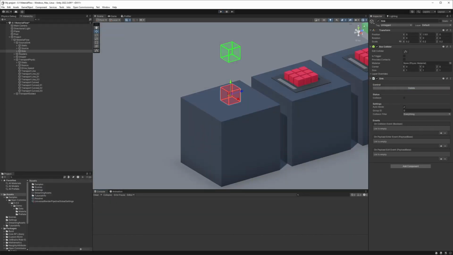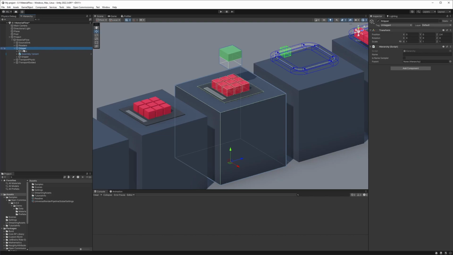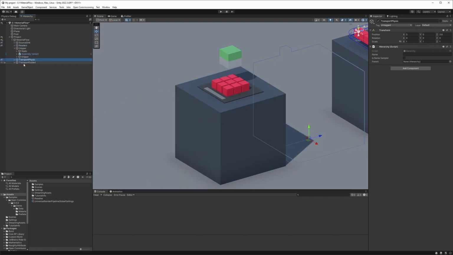So now that we know how to create and delete payloads in the simulation, let's continue and have a look how we can handle them in the simulation. So one common function is to pick payloads up and place them somewhere else again. And for that, in Open Commissioning, there's a component called the gripper. So let's have a look at that now. Let's quickly hide the other examples to get a better view for that. Okay.